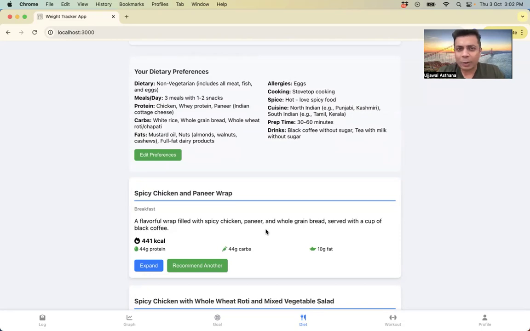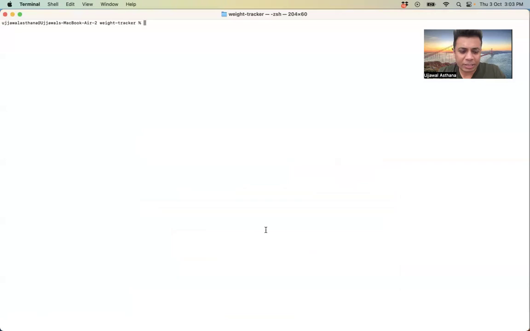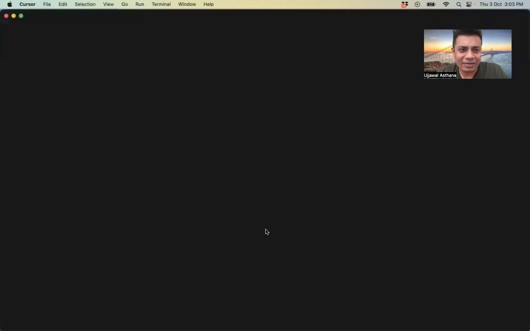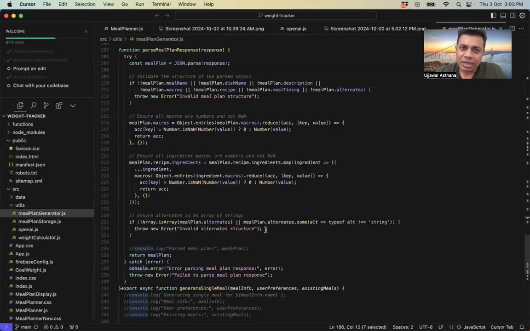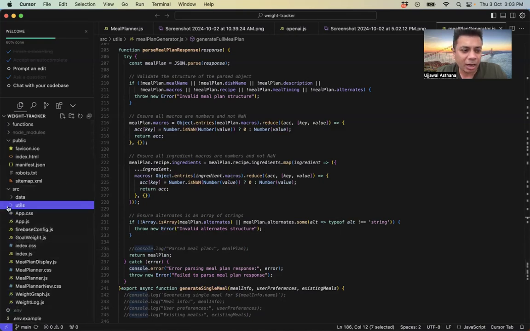I'll quickly show you how easy it is to keep adding features on anything that you have already built or are building with AI. So this is the code directory for the app. I'll go and open the code base in Cursor IDE, which is linked to the Claude language model, which helps me in writing the code. As you can see, this is the entire code base where the app is running.